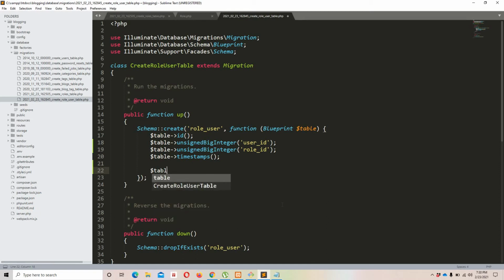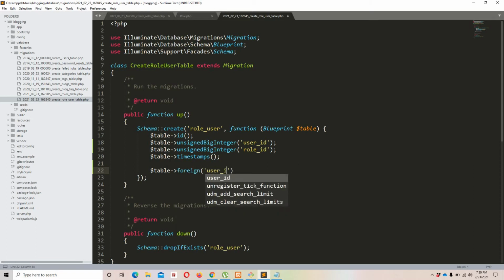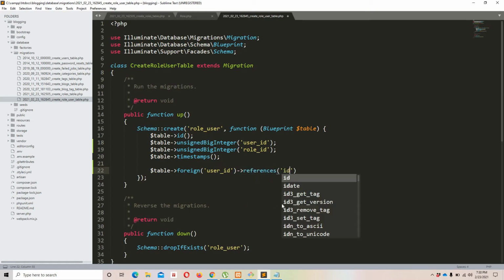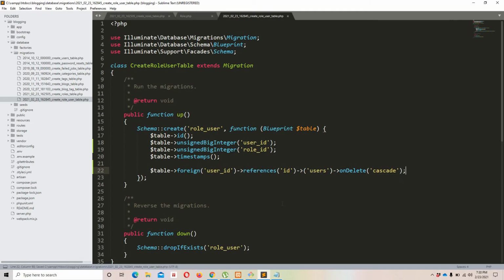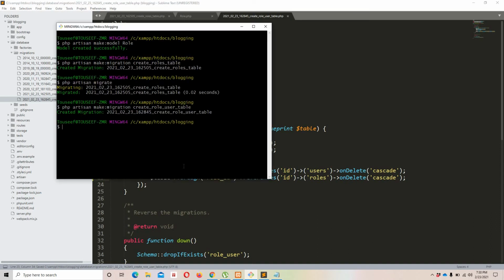Okay, so $table, and it should be foreign, and in this case user underscore ID, which references ID on the table name, in this case users, on delete cascade. That's it guys. Now let's copy this once again. Okay, right here, and let's make some changes. This time I'm going to refer to roles table, and this should be role ID. That's it guys.